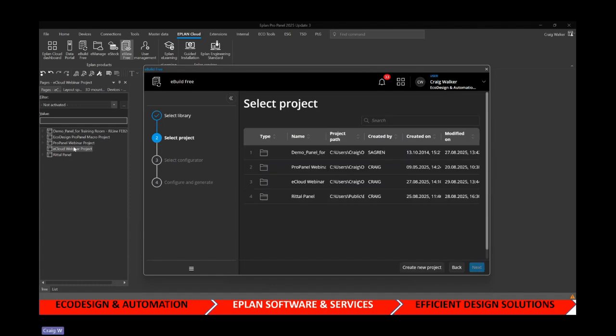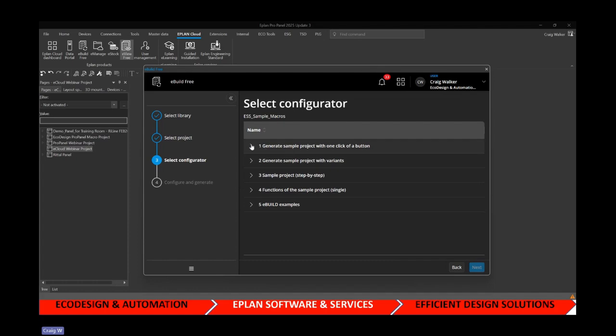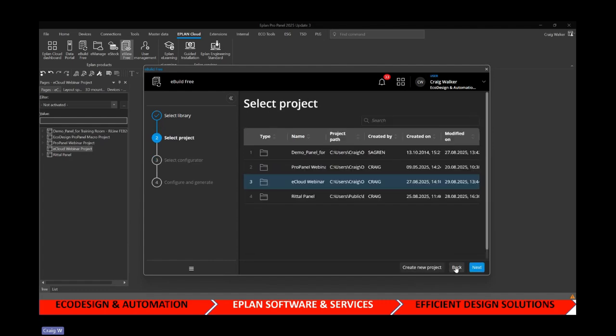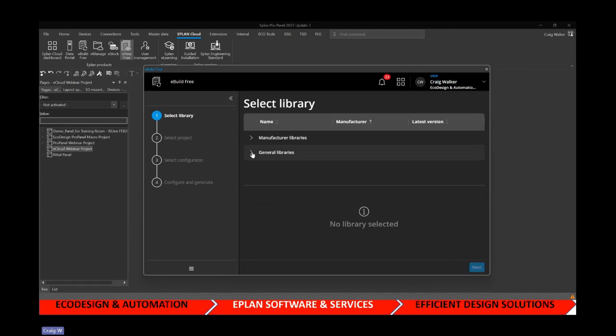Obviously, the projects I have open are on the left. You choose your project, and then you get to your configurators. So here, under the one I selected, I can create a whole project with one button. These are just demos, but it incrementally shows you increasing difficulty, and there's a great number of configurators to explore under this ESS sample macros. As we don't need to go into complete technical details today, I'm going to go for something nice and simple.